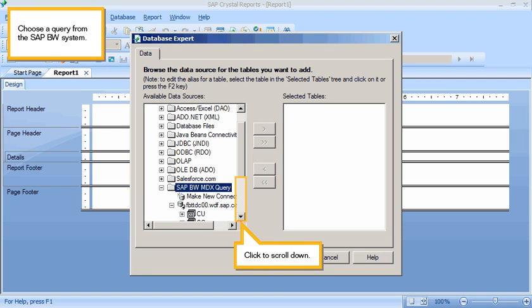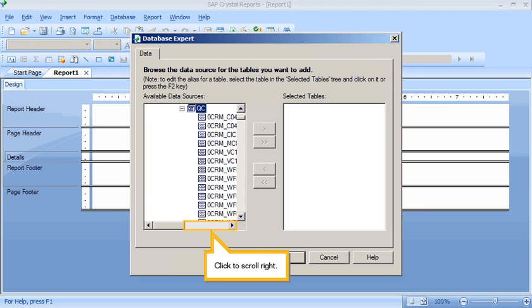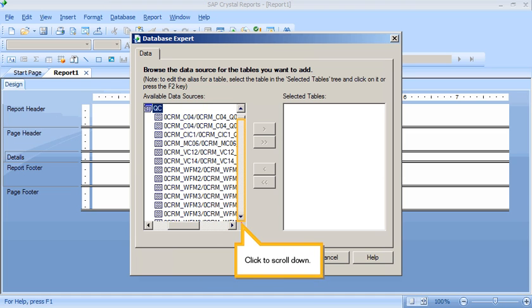Click to scroll down. The CU category contains the available cubes in the SAP BW system. The QC category contains the available queries. Click plus to expand QC. Click to scroll right. Click to scroll down.